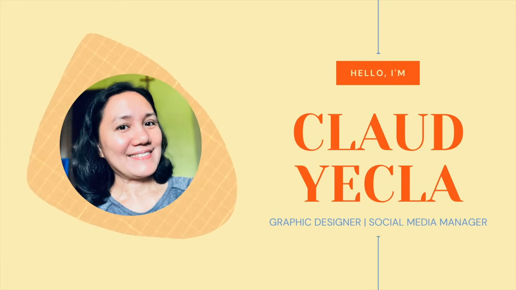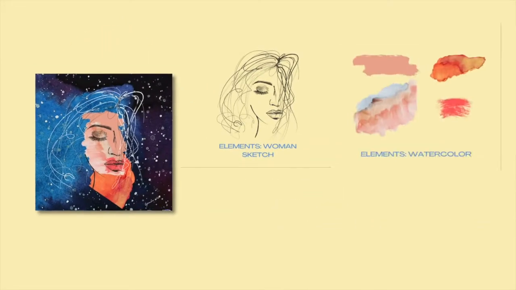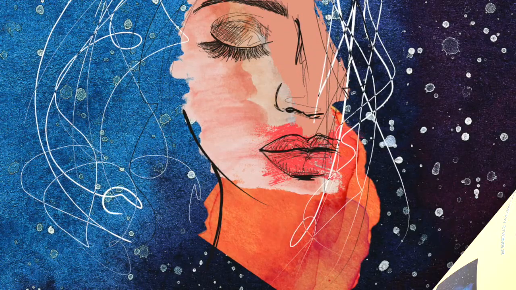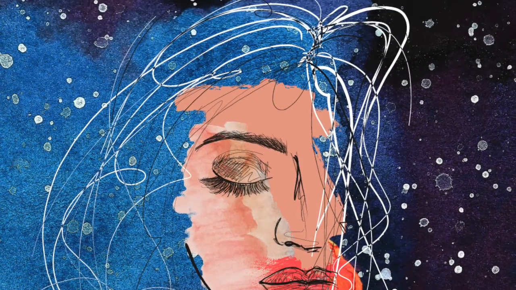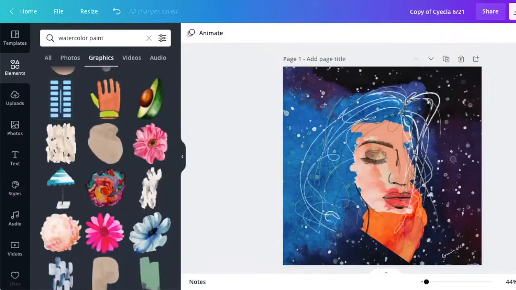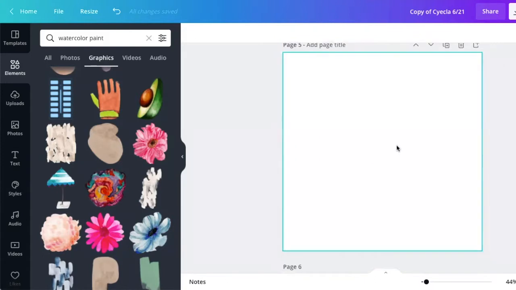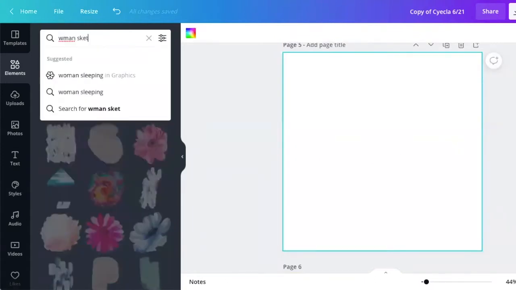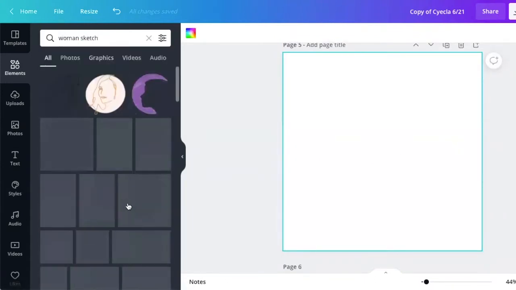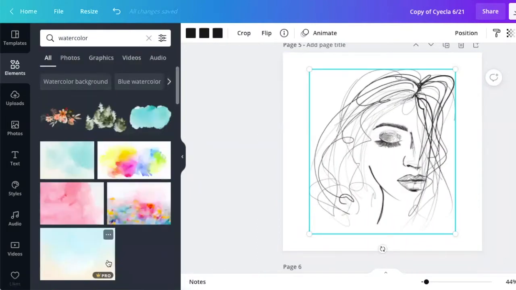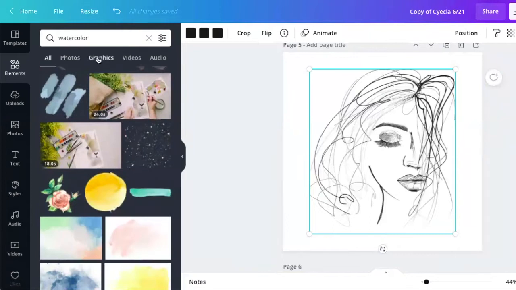Today, I will show you two pieces of art. First is this design, which I made use of a woman's sketch. So as you can see, I also made use of pictures and paints. So first, I looked for a woman's sketch, then put it in an empty template. This is actually a Facebook post template.